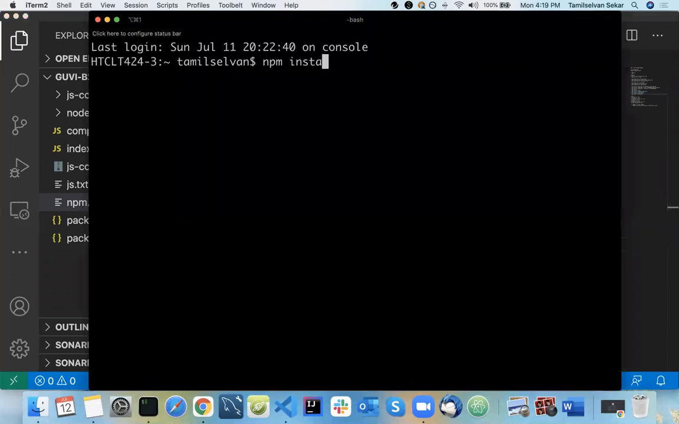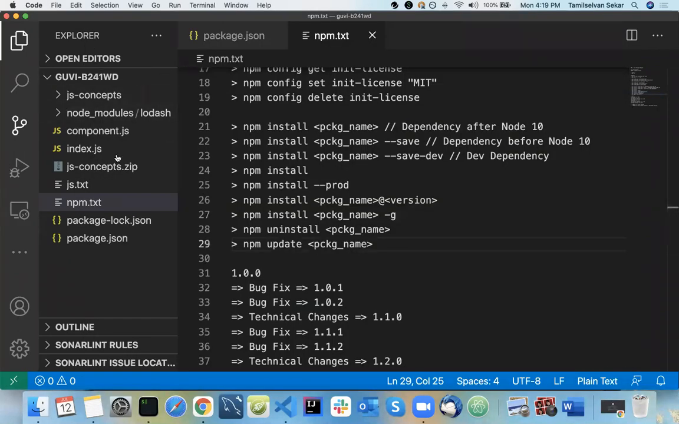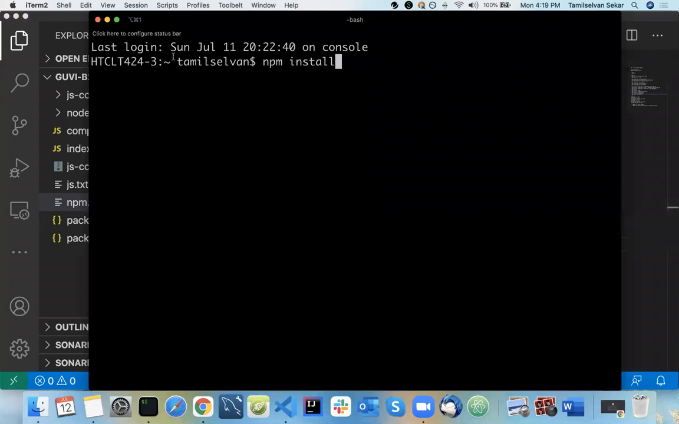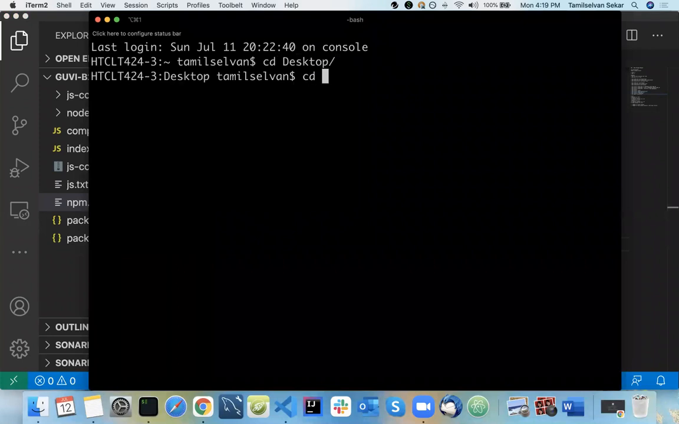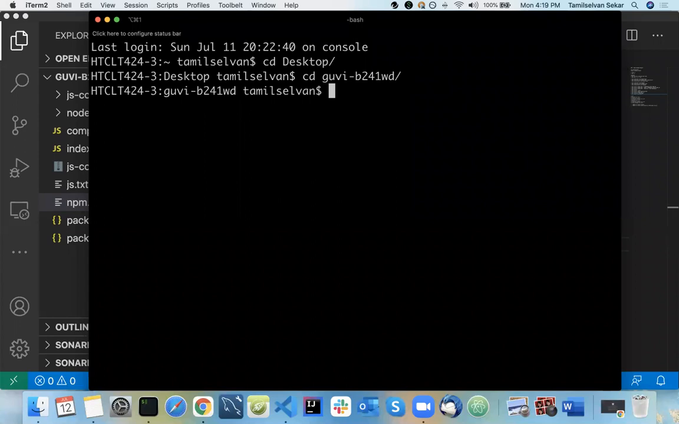So I'm going to install a package. There is no need to go to that particular folder. You can install anywhere. See here, I'm in my home folder, not inside the desktop or inside your particular package. So I'm in the root folder now.